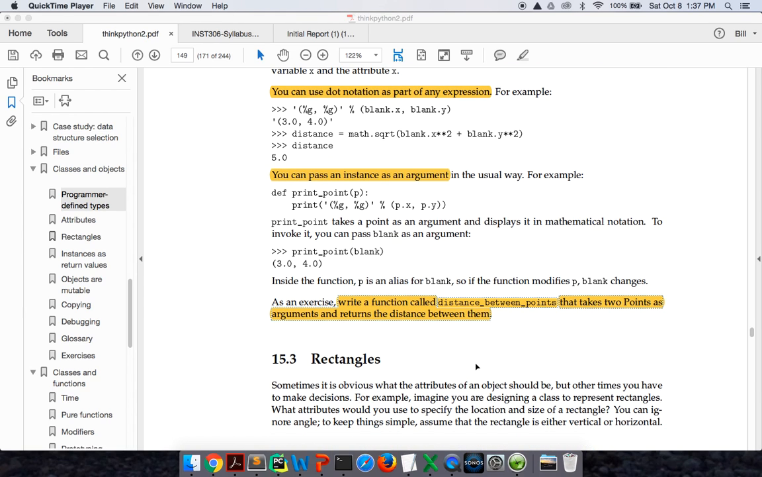And then it's going to ask us to write a function to compute the distance between 2 points. And that's what we're going to do here. We're going to compute the distance between 2 points.